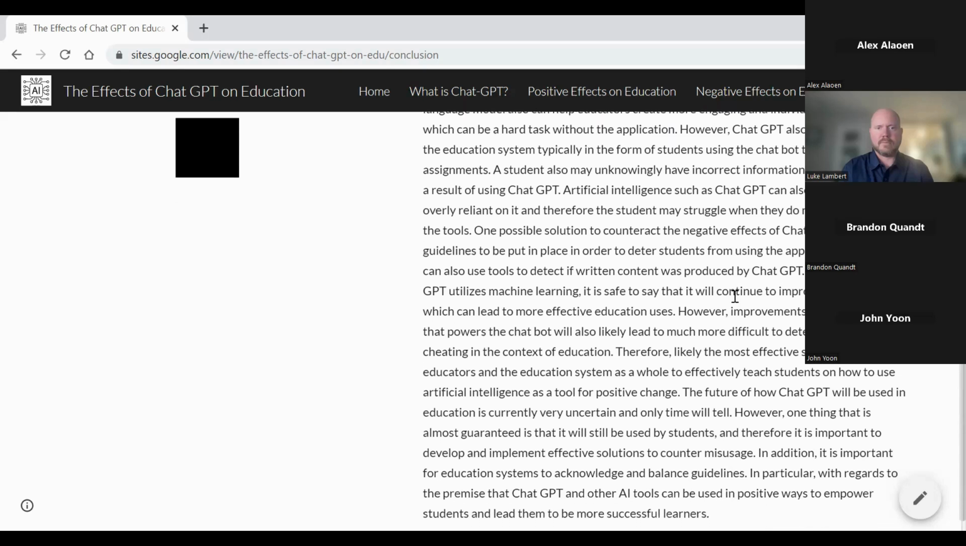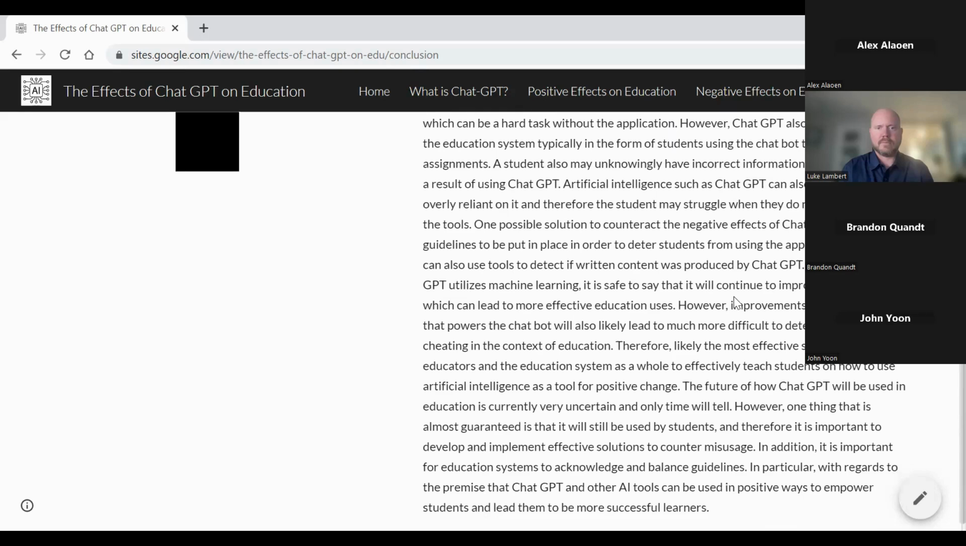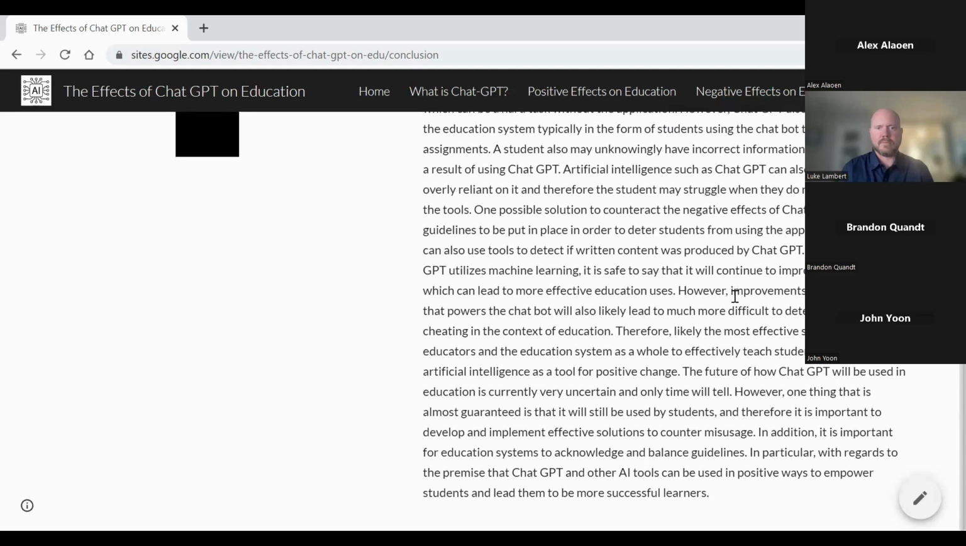However, ChatGPT also causes harm to the education system, typically in the form of students using the chatbot to do their assignments. A student may unknowingly have incorrect information in their writing, which can be a result of using ChatGPT. AI such as ChatGPT can make a student overly reliant on it, and the student may struggle without the tool. One possible solution can be using guidelines. Another possible solution may be using detectors to verify if content was produced by a human or ChatGPT.